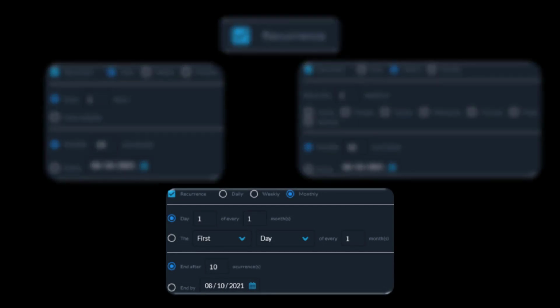In the monthly box, you can choose the shift to recur on the first of every month, or you can have it recur on the first Wednesday of every month, or the first Tuesday of every month, or the second Wednesday of every month. So if you have a monthly meeting that occurs every fourth Tuesday, you can have this happen every fourth Tuesday, or the fourth Tuesday of the month.